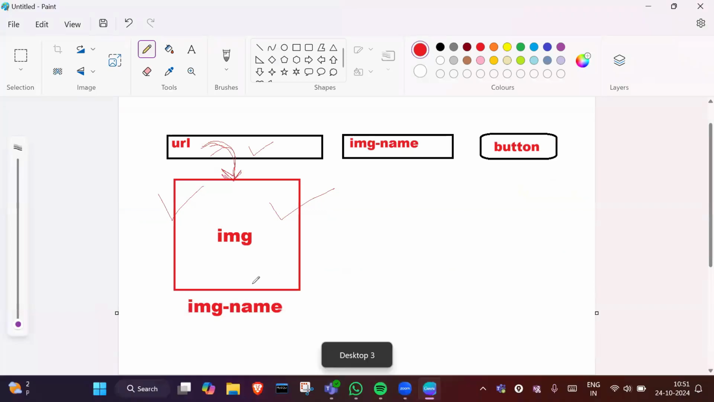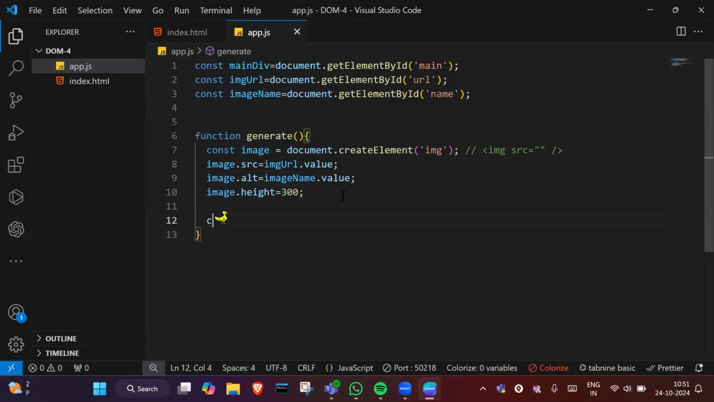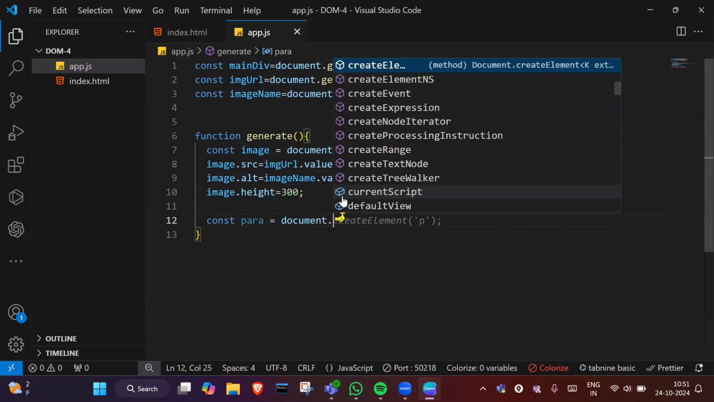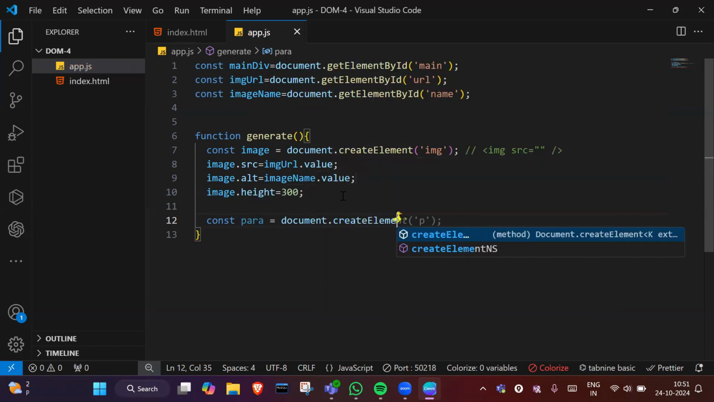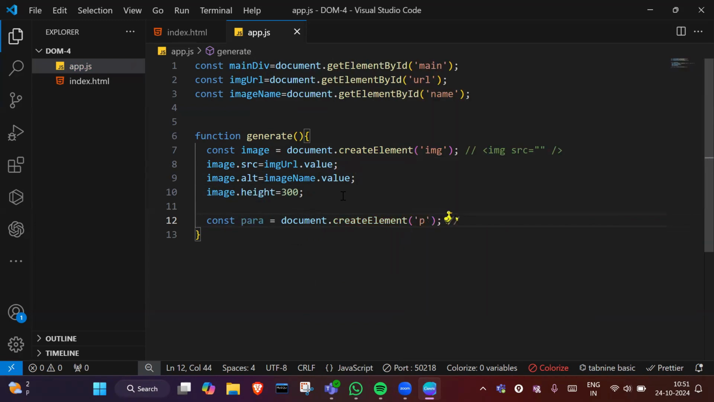Why do we need to create a paragraph element? In order to give the image name. So we will create one dynamic paragraph tag or element. What I will write here is const para, and inside this variable I'll create a dynamic paragraph element with createElement. What is the element name? P means paragraph tag. So I want to create this P tag, an empty P tag.